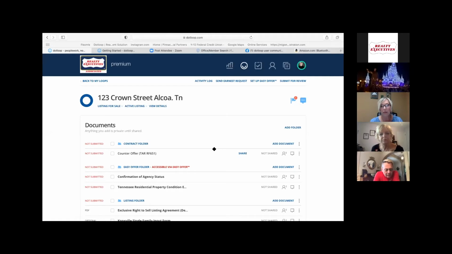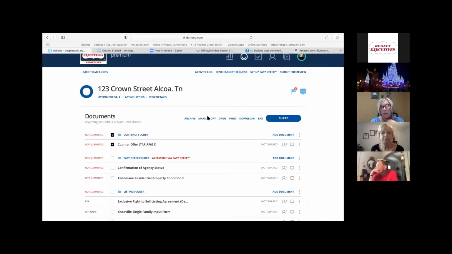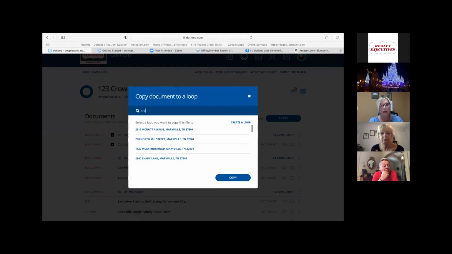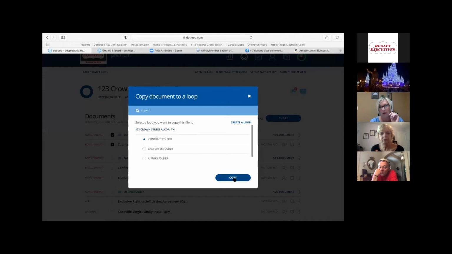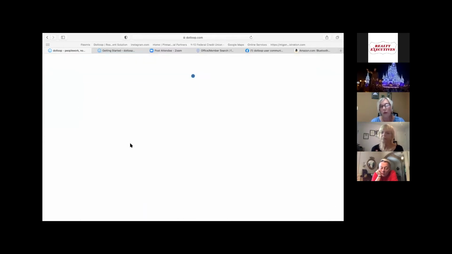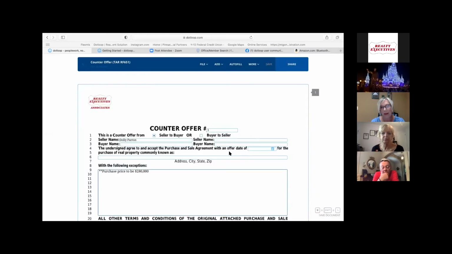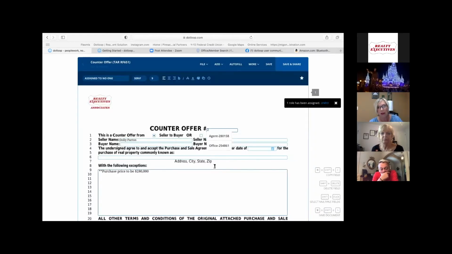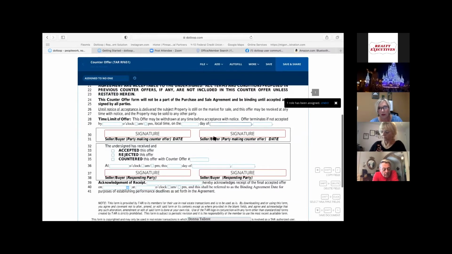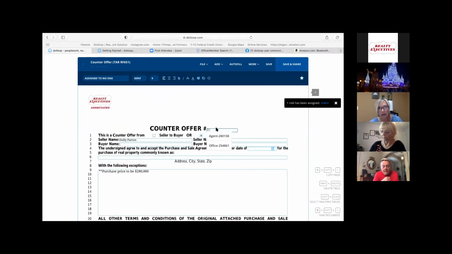Let's just pretend this is Linda's counter offer back to me. Instead of pulling in another counter offer with all that information again, I can actually make a copy of Linda's counter offer, and I can this time copy it as a Dotloop document back to my loop, into the contract folder. So now I've just duplicated Linda's counteroffer for me. But when I go into this one, I can actually modify the document, just a few spots. Fun stuff always happens when you're in training.